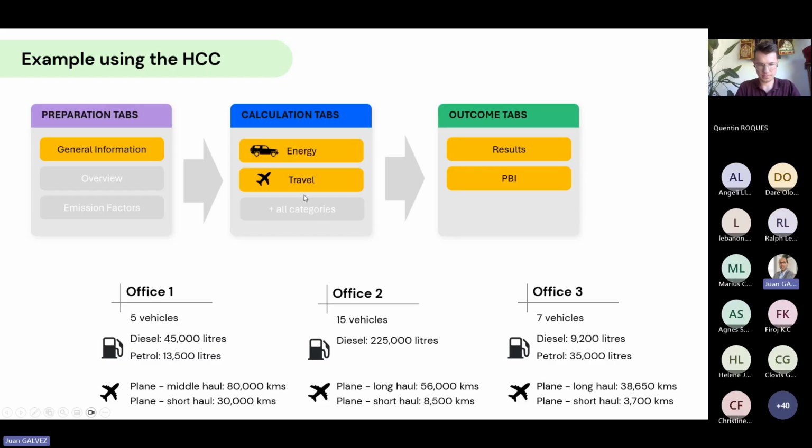Out of the calculation tabs, we are going to focus only on two of them. Energy. Let's think of an organization with 3 offices. It's an imaginary organization with 3 different offices, and they have been able to collect information about the fuel of the fleet of vehicles that they have in these 3 offices, as well as the travel of the staff. So we are going to focus only on the energy and the travel. For all the other categories, the structure is similar, and once you collect the data, how to input it will be exactly equivalent to what I'm going to show you in this energy and travel.